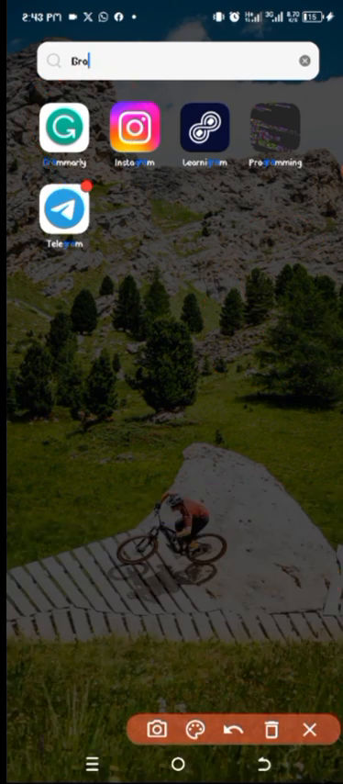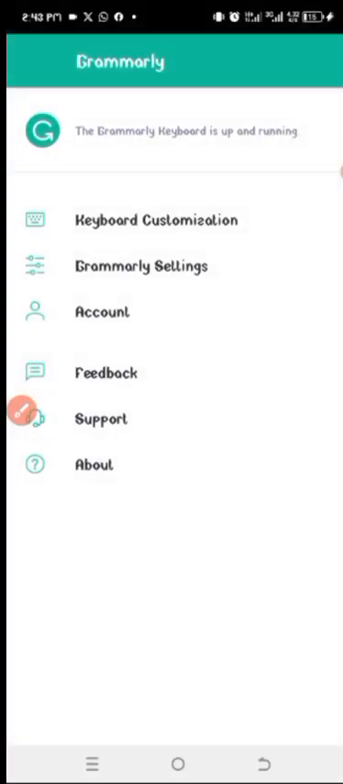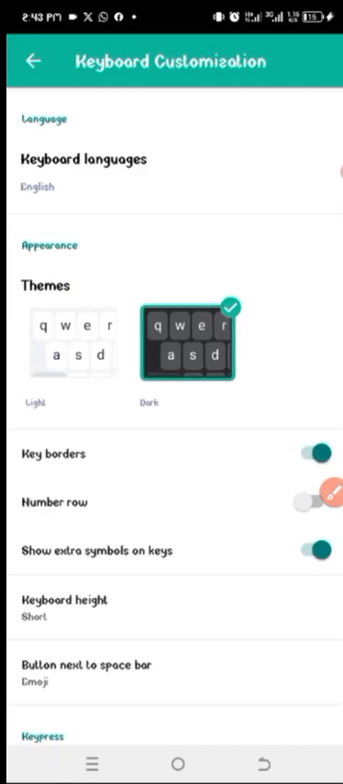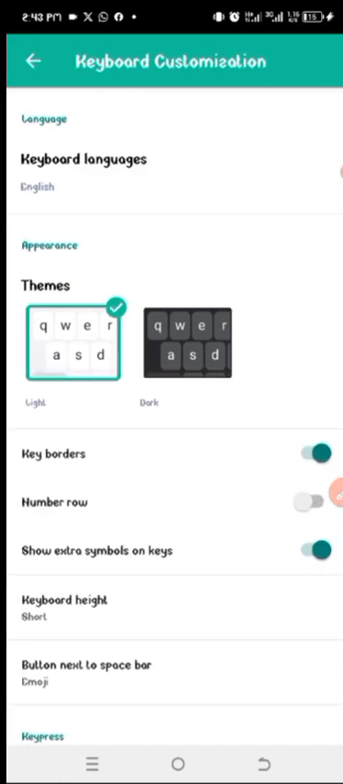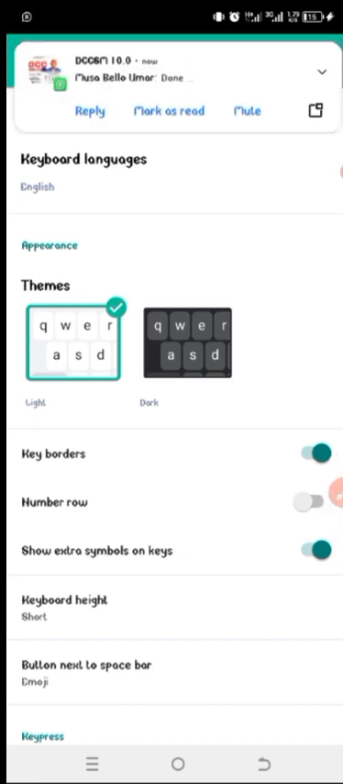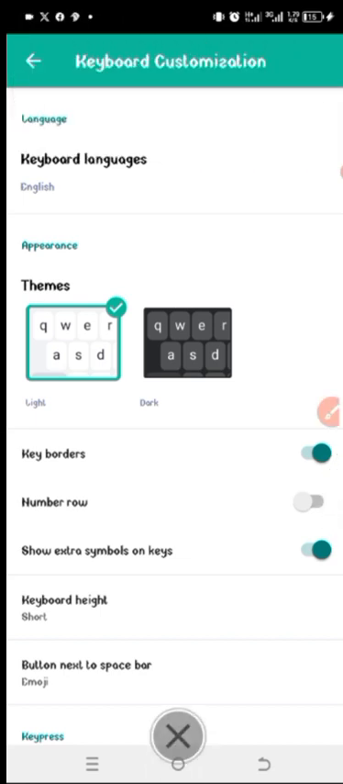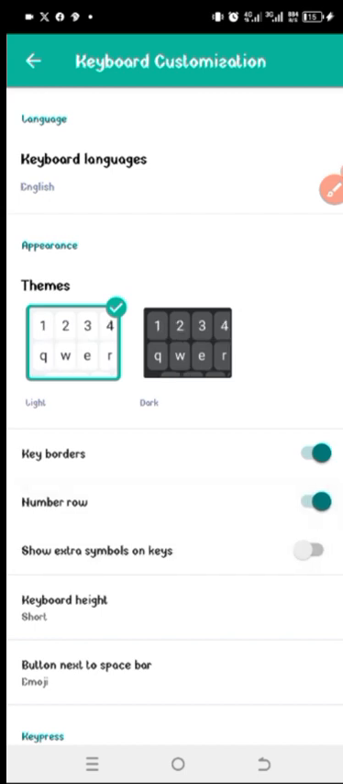Grammarly. Click on it, and the moment you click on it, that's where you'll be able to explore the full potential of what Grammarly can do. So you now come here. All right, keyboard customization. You can choose this format, the light. You can choose the dark. Let me choose the light here. You can choose the border. Number row, if you want it to display numbers on top, and if you don't, you want it to show extra symbols on keys, you can do that.